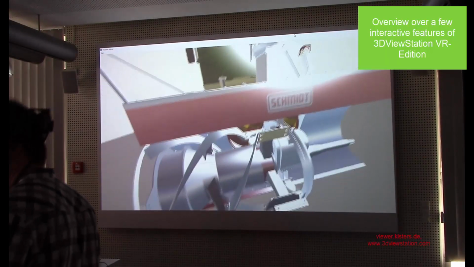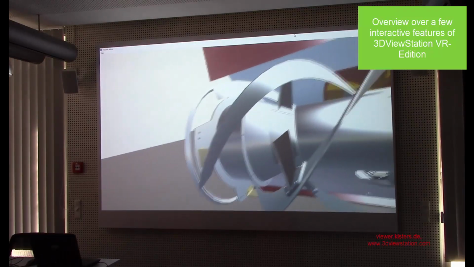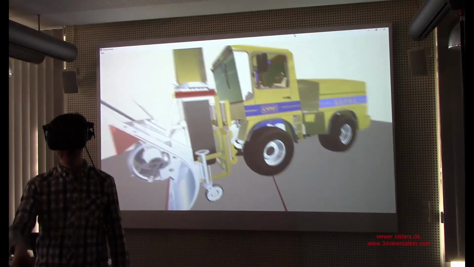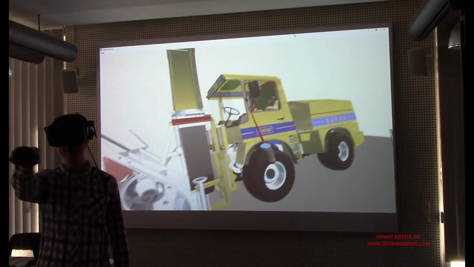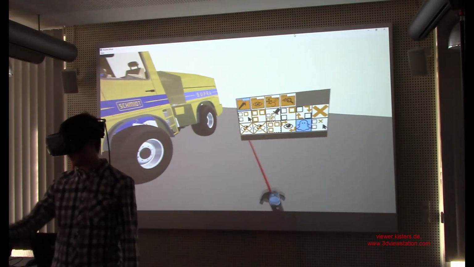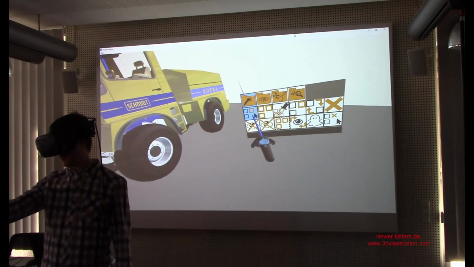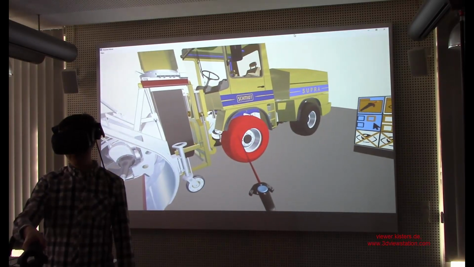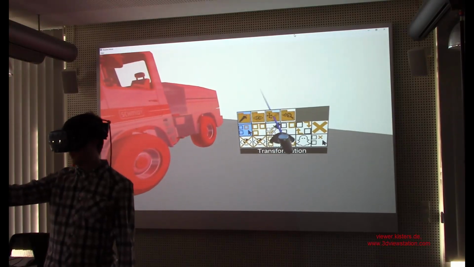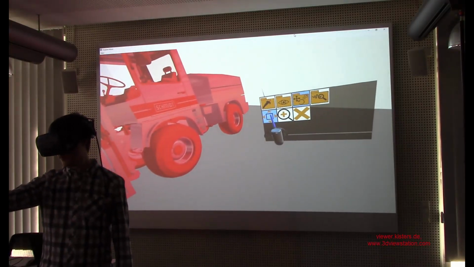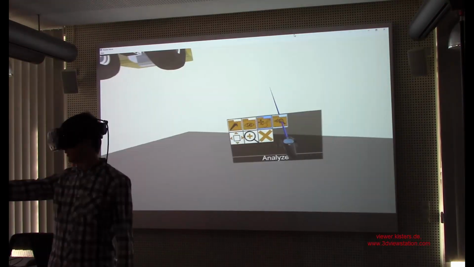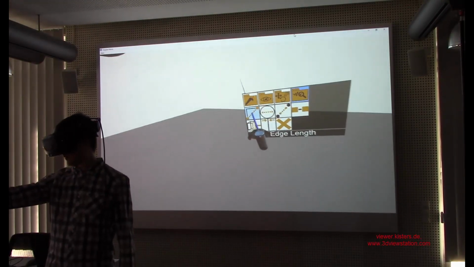Okay, let's get an idea of what 3DViewStation VR Edition is able to do. We have loaded a truck here in our session, and the colleague has positioned our interactive menu at a certain location in the space. You could also just temporarily show and hide it every time after you activated a function. So he used the ghosting function first to hide or ghost certain parts. Now he has selected the whole truck and is finally lifting it.